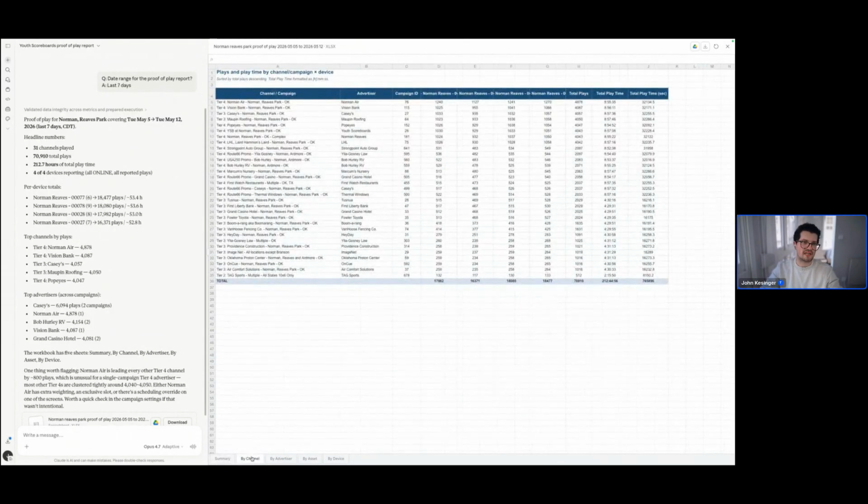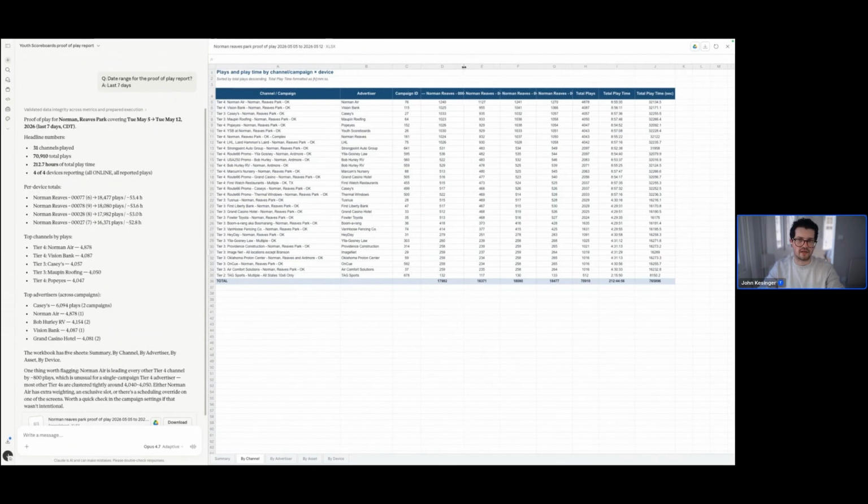If I click on another tab in this spreadsheet, you can see that it's even showing me these are all the channels or ad campaigns that they have active at that location. You can even see the advertisers that are associated with those channels. So you can see here that we have Casey's, Popeyes, etc. And I can see how many times those played at these specific locations.